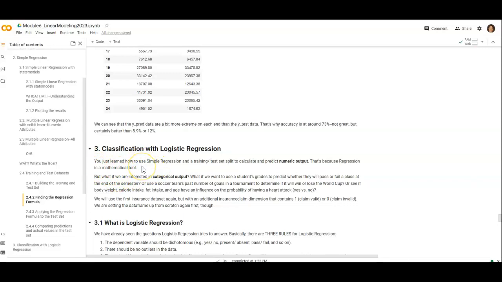It calculates, right? But what if we don't want the output to be numeric? What if we want the output to be categorical, right? So, for example, what if we want to use a student's grades to predict whether they will pass or fail a class at the end of the semester, right? Or what if we want to use a soccer team's past number of goals in a tournament to predict whether they will win or lose the World Cup, right? Or see if body weight or calorie intake or fat intake or age have any influence on the probability of having a heart attack, right?